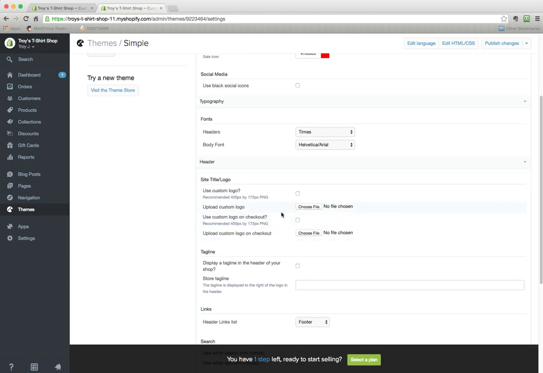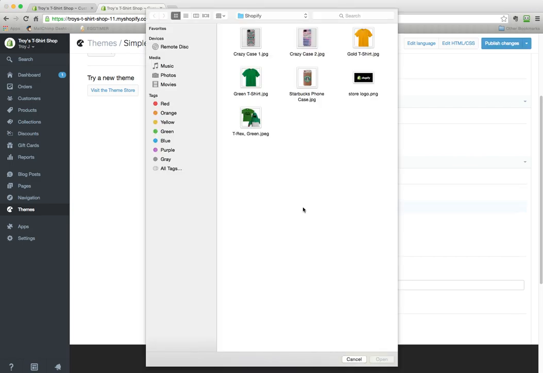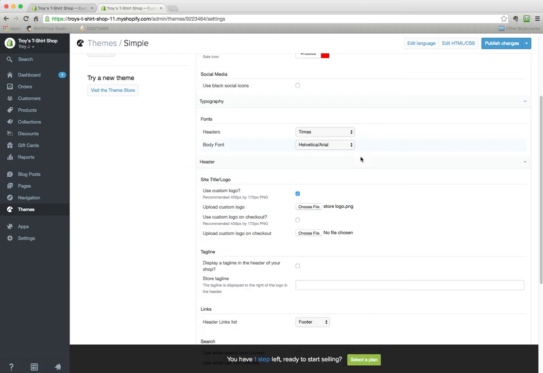Now I do have a logo, and for the purposes of showing you how to update the logo on your website, we can select the option here for Use Custom Logo. If I click that and upload a logo I have ready. Now this is a Shopify example. I'm going to actually upload the Shopify store logo for today's example. So that's been uploaded, and it's now found on our site.